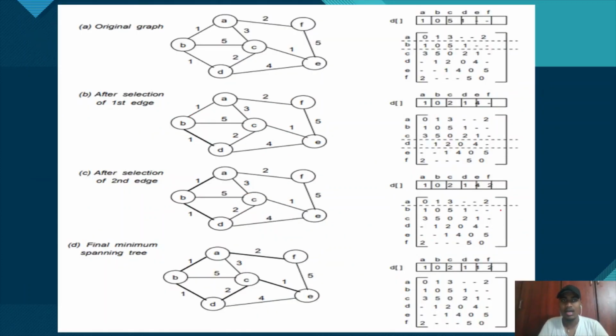Now I will say in the matrix form how the algorithm will go. So if we see, this is the original graph. This will be the list of the edge costs. So I think you know how to draw this matrix, A B C D E F and A B C D E F.